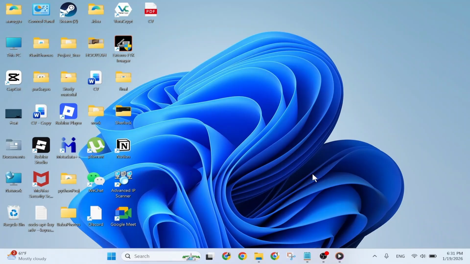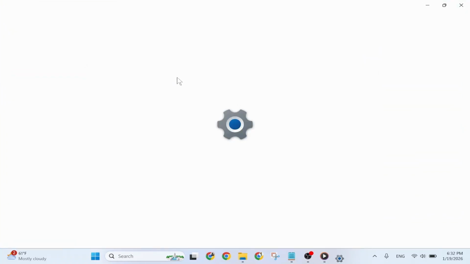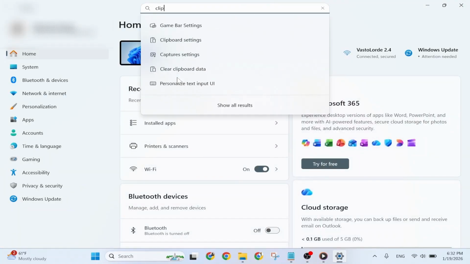Alright, first thing you need to do is open your Windows settings. You can do this by pressing the Windows key and then typing Settings, or just click on the Start menu and select the Settings icon. Now, in the search bar at the top, type Clipboard Settings and click on it when it appears. This will take you directly to the clipboard options.